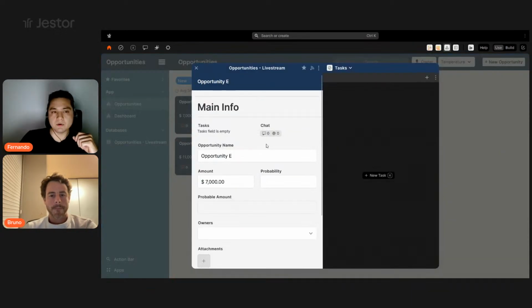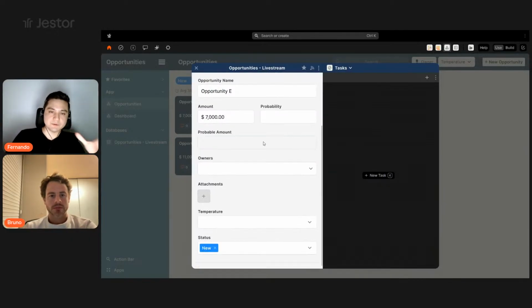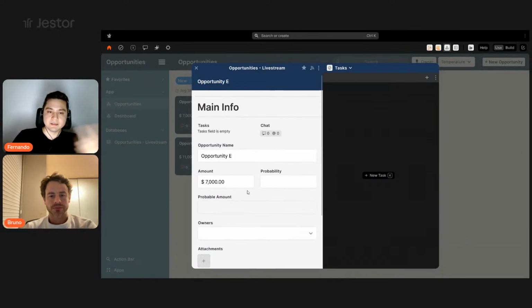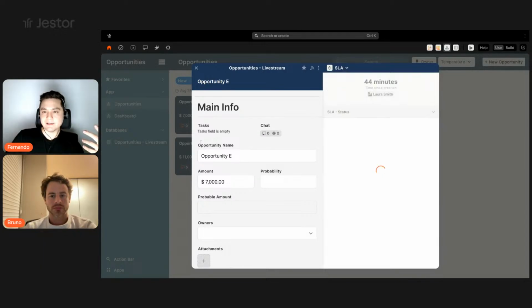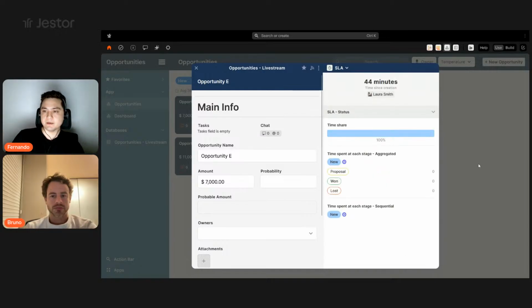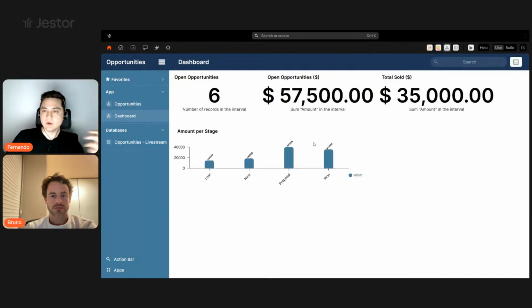We have the Kanban board with the stages that we wanted. We have the main information with the fields that we wanted, displaying them side by side whenever we wanted to. And we have tasks, chats, and SLA all within this panel, right? And we have this dashboard, which could also be improved. We could have other types of charts, other types of indicators. But the idea here is just to show you guys how you would start building this.